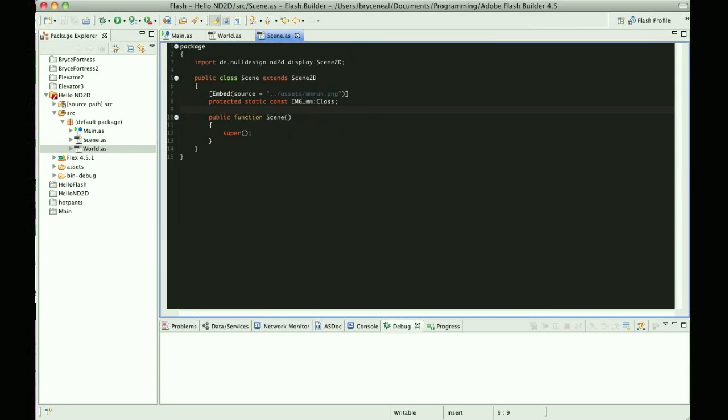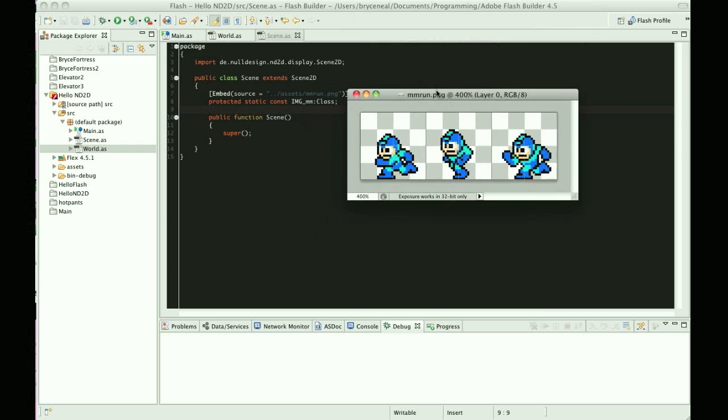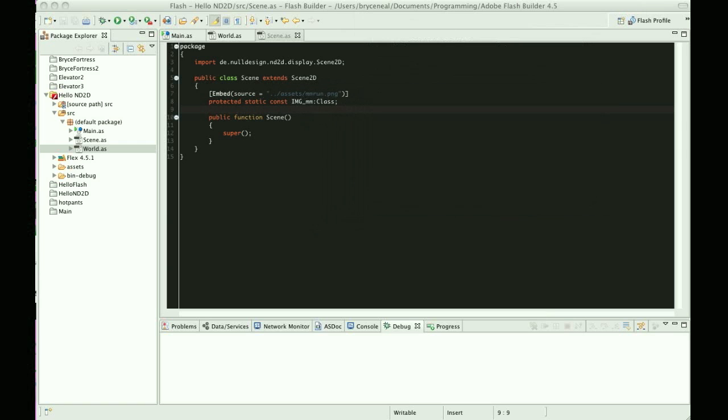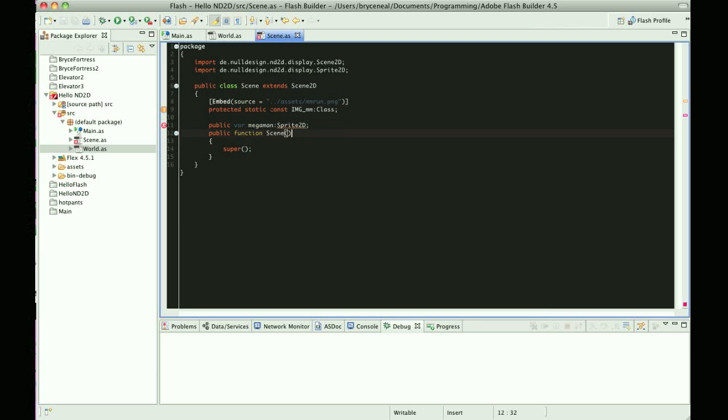Okay, we have our graphics here imported, the sprite sheet. It's being imported there. And so now we're going to declare a new variable for Mega Man, and he's going to be a Sprite2D, which is like a regular display object in ND2D. Import that stuff. So we're going to instantiate it.